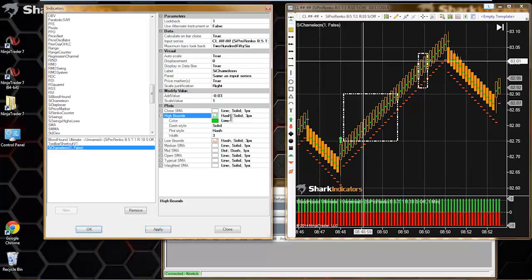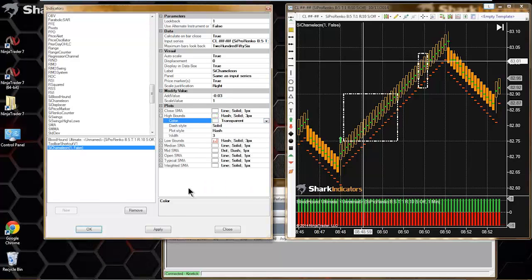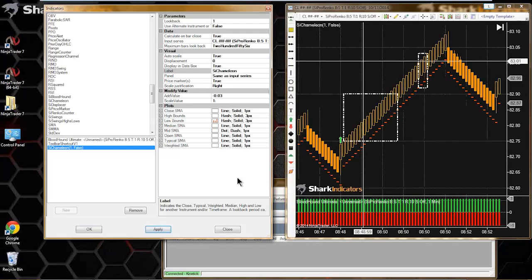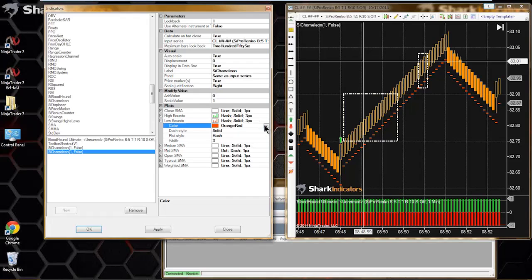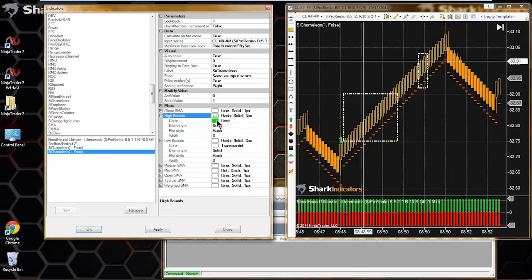So really what I'd want to do as a visual aid is turn these plots off here. All right, so there we go. So this instance of Chameleon essentially is only set up for long trades. All right, so let me add a second Chameleon onto the chart. And what I'll do is turn off the low plots here, the low prices. So now all we have is the high prices.